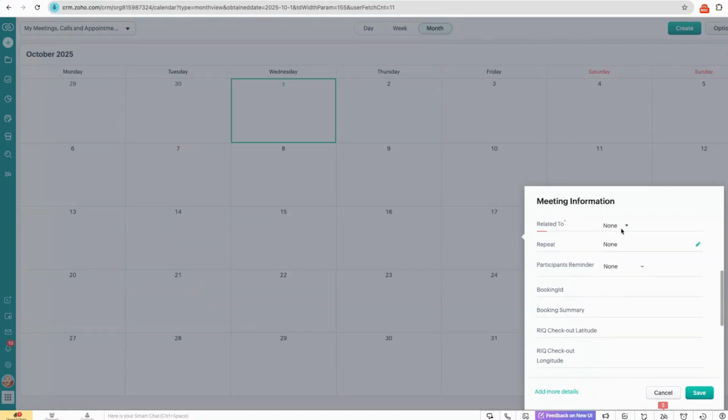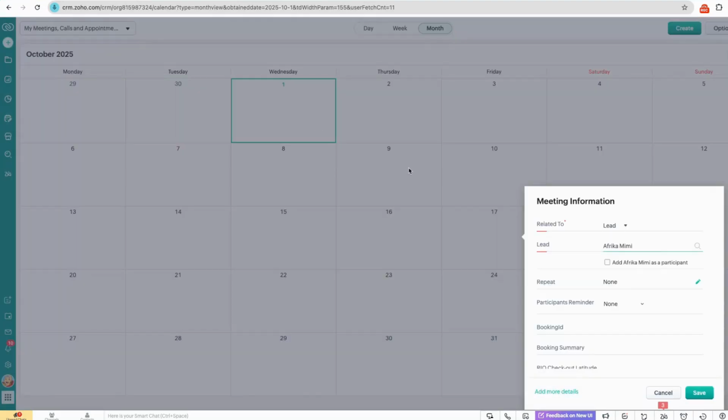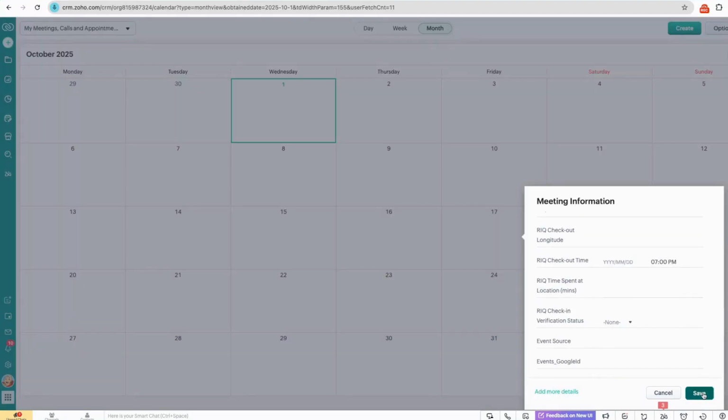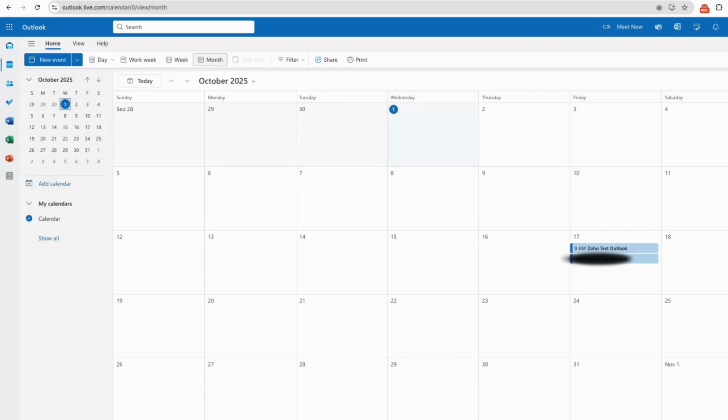Let me select a lead that I want to create the meeting for inside Zoho CRM. Then I'll select the lead that I need, and next we can just click on save. The event is created inside Zoho CRM with Zoho Test Outlook. If I now go to my Outlook account, I also have that meeting created. The same will apply if I create a meeting within Outlook, it will be available inside Zoho CRM.